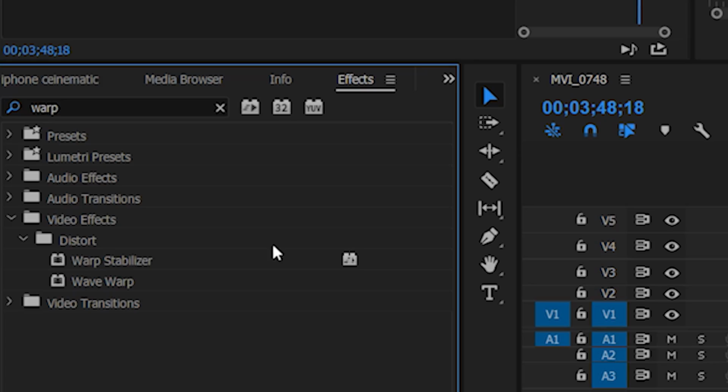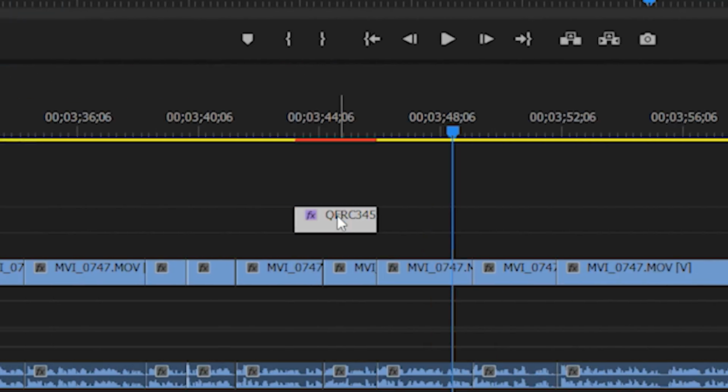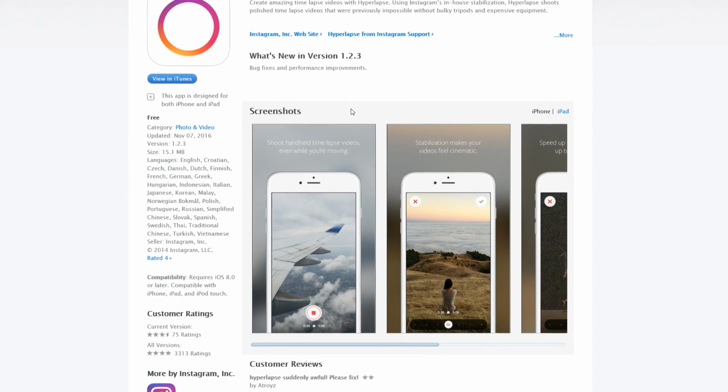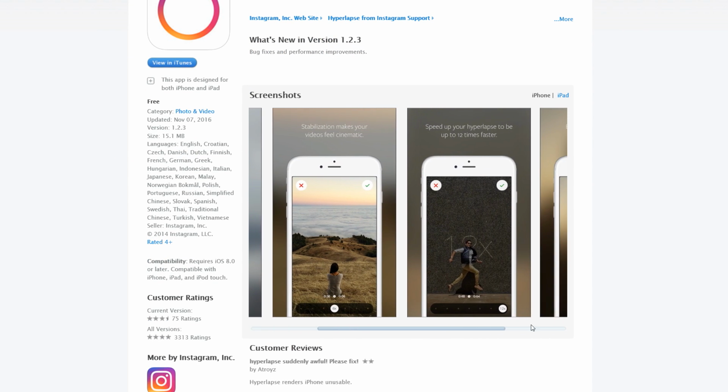And all I did was drag Warp Stabilizer onto it in Premiere Pro, and that stabilized the footage enough for it to look cinematic. And now again, if you don't feel like editing your footage and having to stabilize it afterwards, a cool trick is to use the Hyperlapse app. This app is actually a time-lapse app, but if you record using Hyperlapse and you play it back at the same speed, it stabilizes your footage for you. Okay, moving on to the next tip.